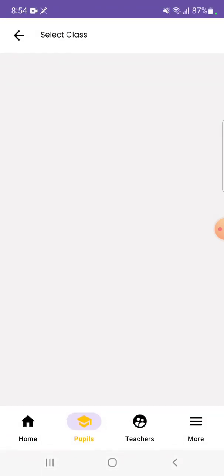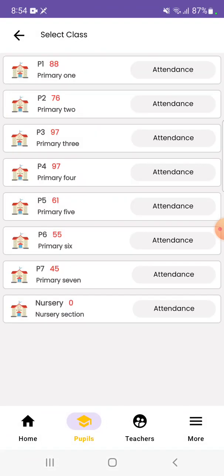So what you do, you just click on the plus icon on top there on the right corner. Here you're going to see your information about your school, about you can see pupils in P1, P2, P3, P4 up to P7 and nursery section. Now there is a nursery section which needs to also be captured, but by default now you can see it is on 0.